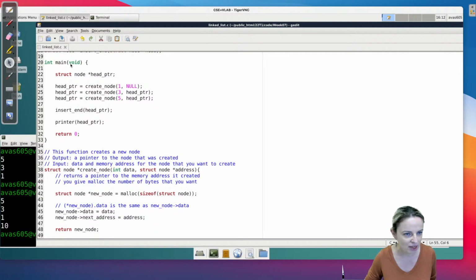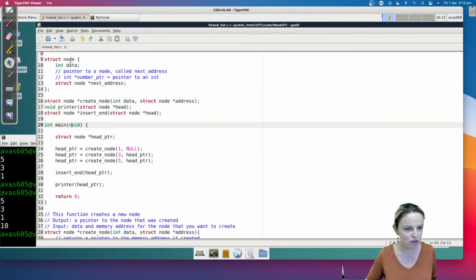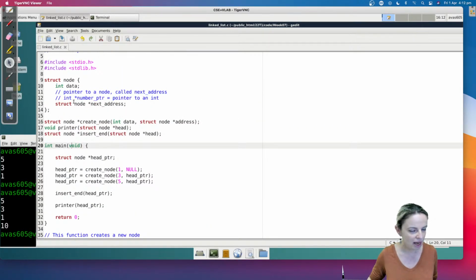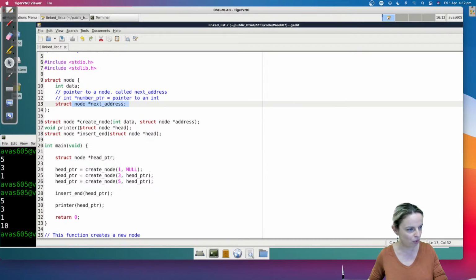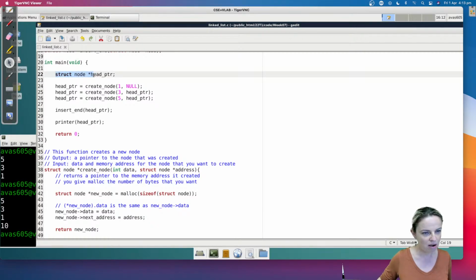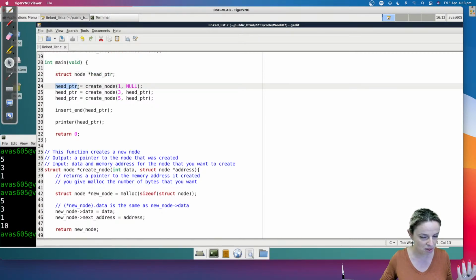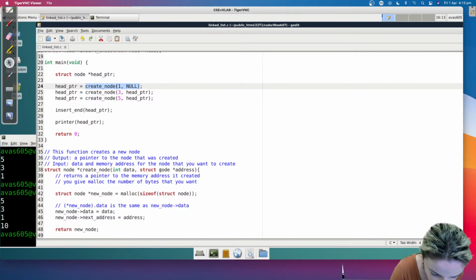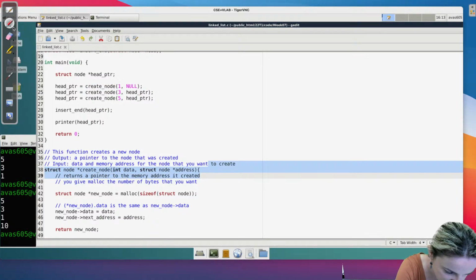First, that was not a good place to start. Hang on. Okay, first, we remember that we have a node. Our node is made up of some data and the next address, so a pointer to the next address. So let's go inside our main. The first thing we do is we say, I want a pointer to a node, so a struct node star, and I'm going to call it head pointer. Now the head pointer, this variable that stores a memory address, is going to be equal to whatever happens here. Create node 1 null. So I'm going to go down to here and create this node. I've given it a 1 and a null to go with.